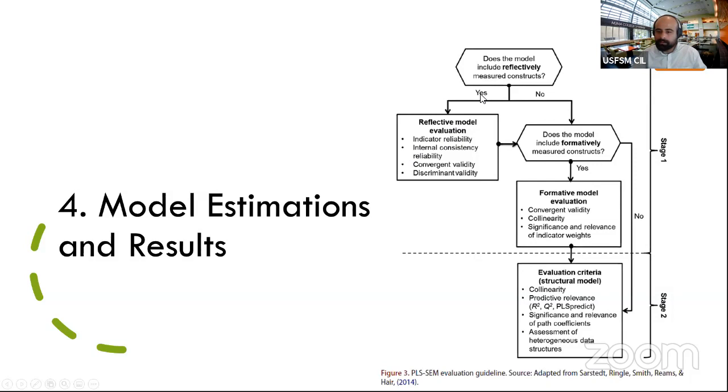If you don't have reflective, then you go with formative. Formative constructs have a different way of evaluation. You will see that it doesn't have reliability or different types of validities. Rather, it looks at convergent validity, collinearity, and significance and relevance of indicator weights. Once this is done, you go to step two, which is your structural model evaluation, which involves collinearity and so on. I'll quickly explain what those are and how you get those results.